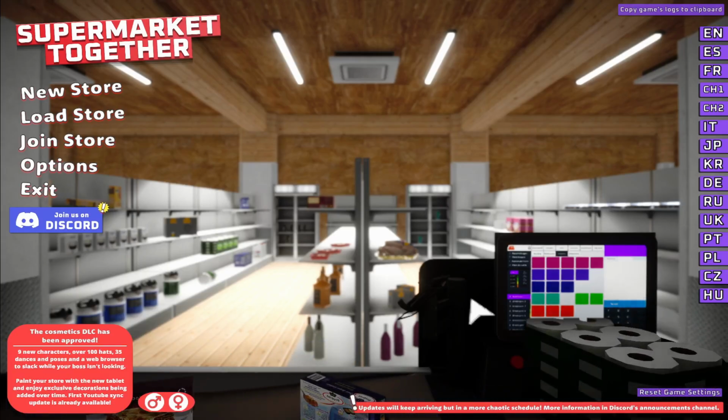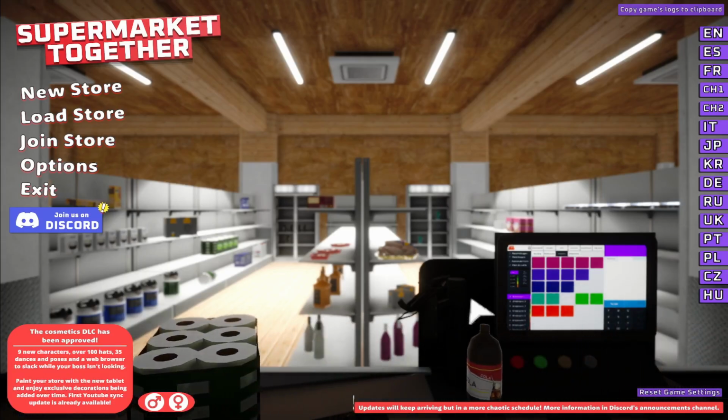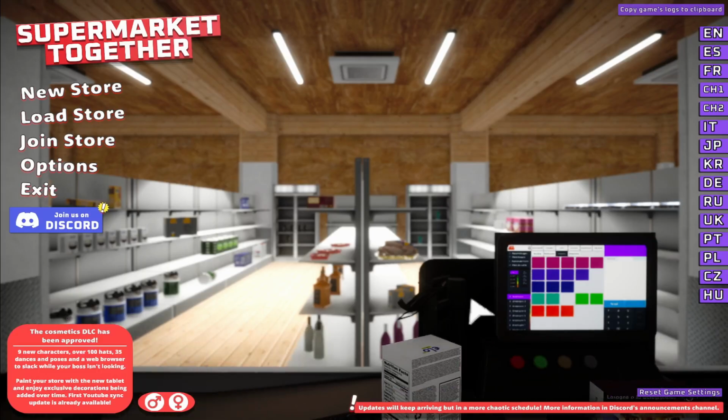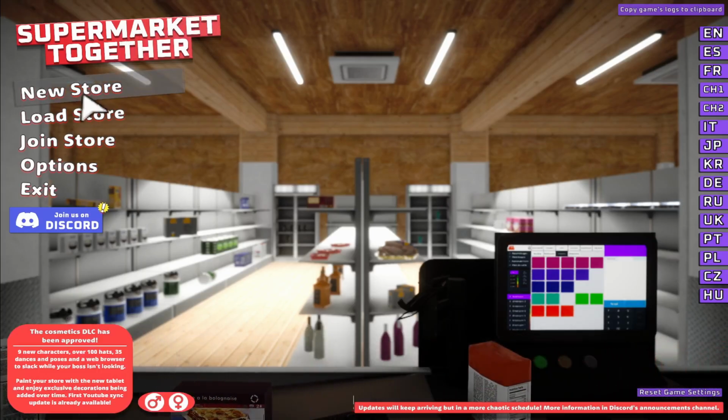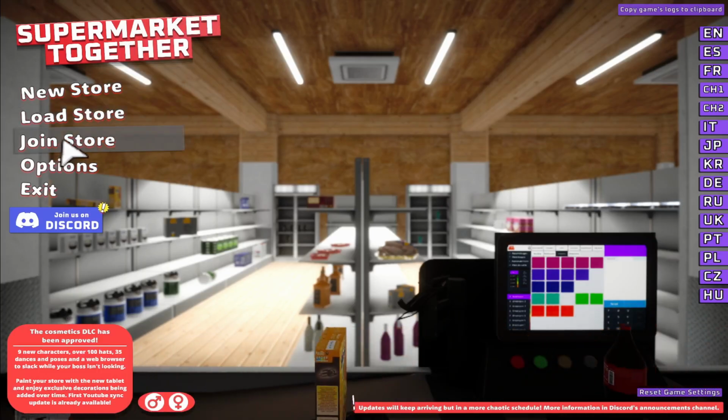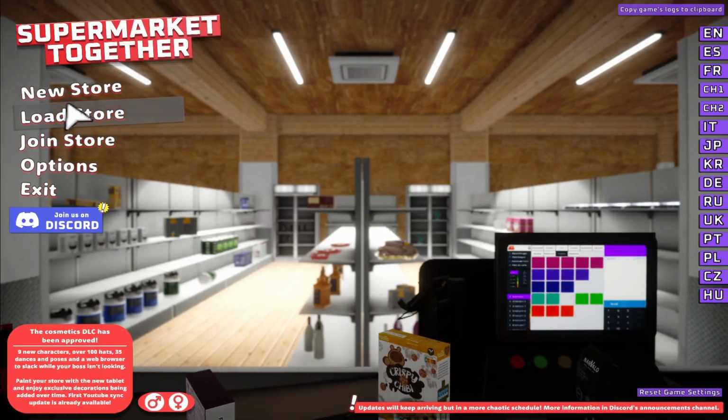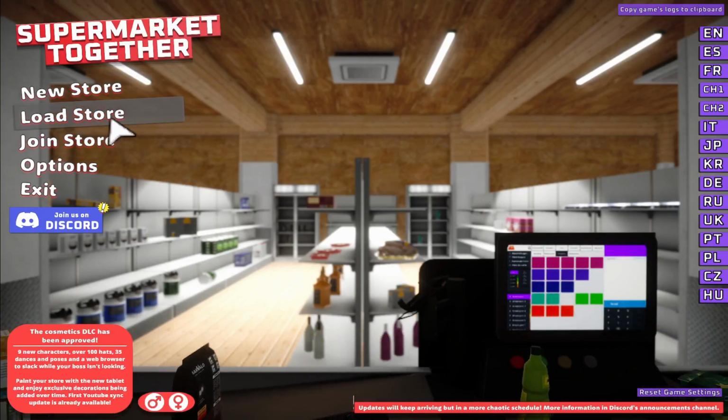First of all, open up Supermarket Together on your device, and once you are taken into the main menu, you will have various different options, including the New Store, the Load Store, and the Join Store button. You can start your new game by clicking on the New Store button or continue playing from wherever you last left off from Load Store.